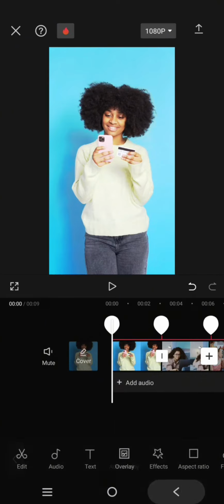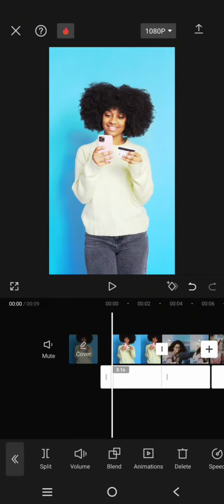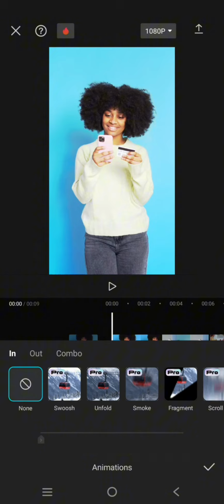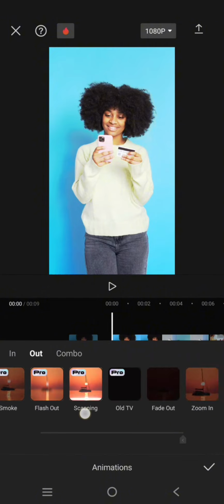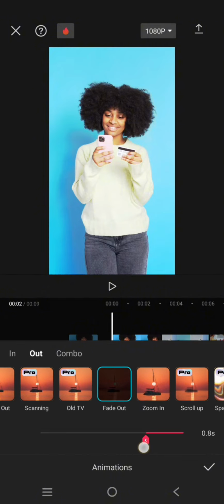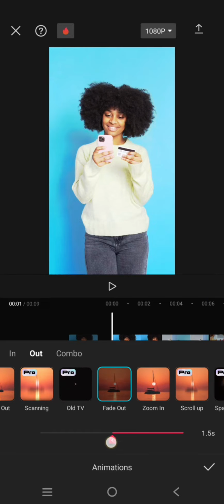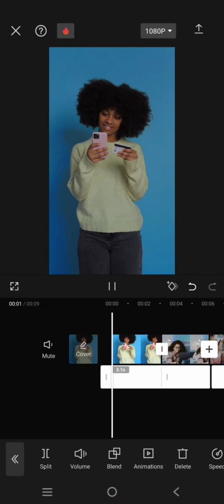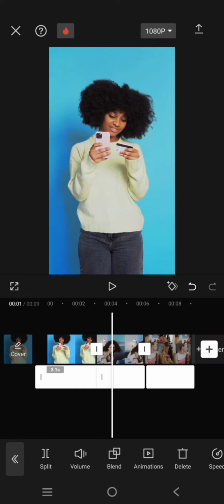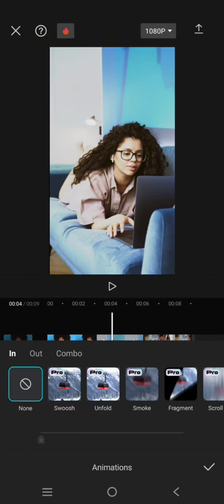Lastly, to add the out animation, add the fade out animation on the white overlay like this. Okay. Add it for the whole white overlay.